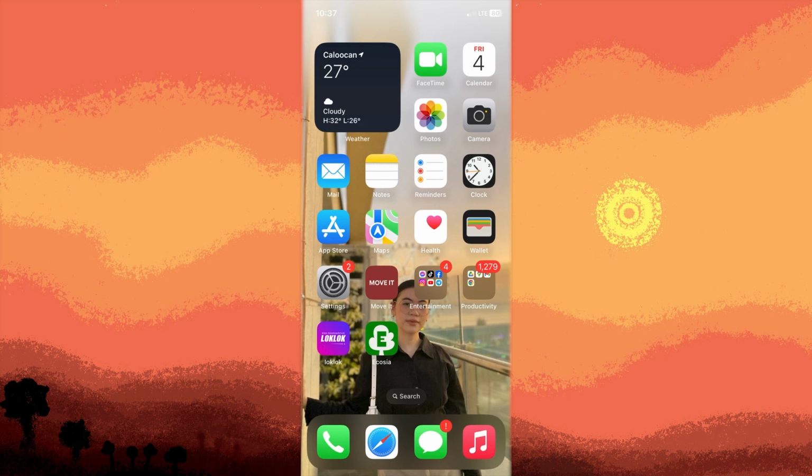Today I'll teach you how to fix camera shake on iPhone. If you're experiencing camera shake on your iPhone, it can result in blurry photos and videos. Here are several steps you can take to fix this issue.